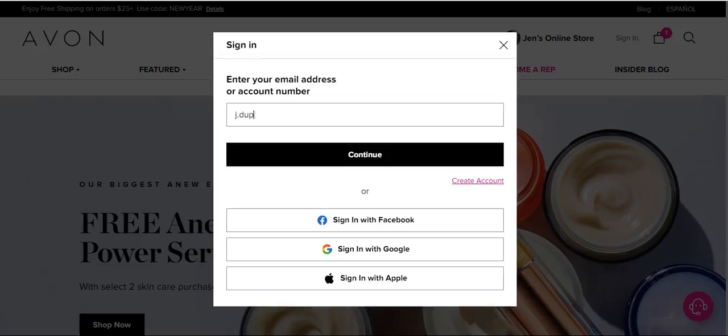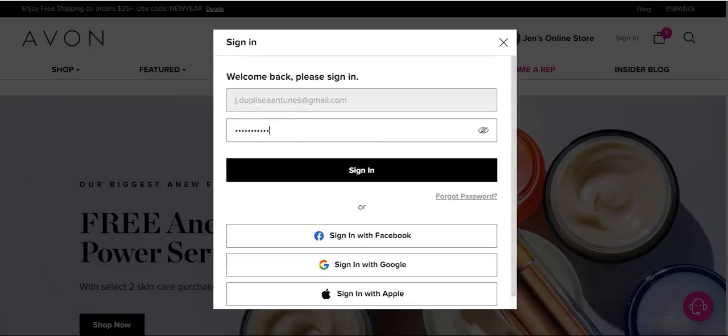If this is your first time logging into the new site, Avon will send you an email with a confirmation code. Once you put in the confirmation code, Avon will ask you for a phone number. And like I already explained, this is for your security. Now, as you can see, once you have a customer profile, you'll also be able to log in using your Facebook, Google, or Apple login information.